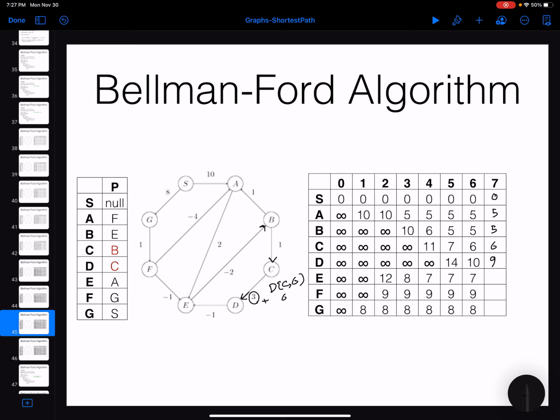For E, it's not going to change anything. Basically, even 9 minus 1, it's not going to get you anything better here. For E, it is going to be still 7. For F, it is still 9. And for G, it is still 8. And that's it. This is the full actually table of the Bellman-Ford algorithm.